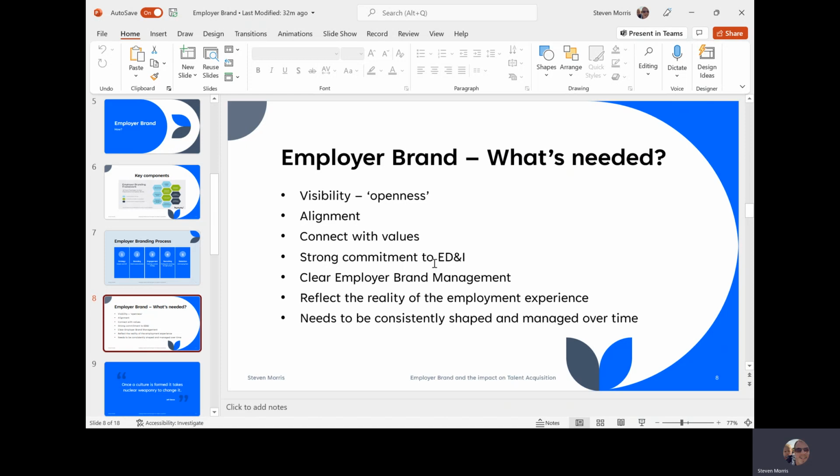So a key thing is visibility. The more open you can be as a business, the more opportunities people have to look through those doors and see exactly what it's like on the ground. So openness and transparency will create that buy-in, and obviously there needs to be alignment from top to bottom.